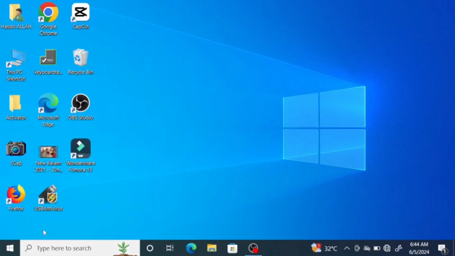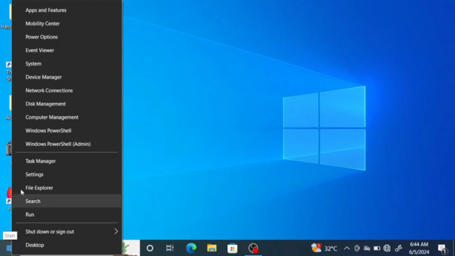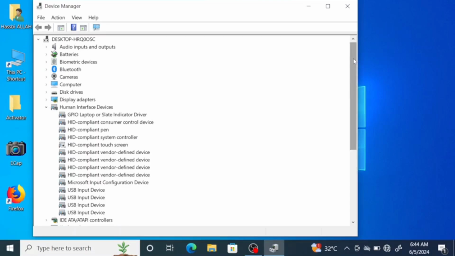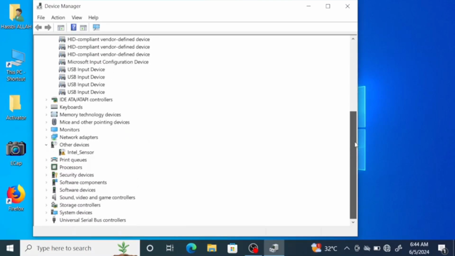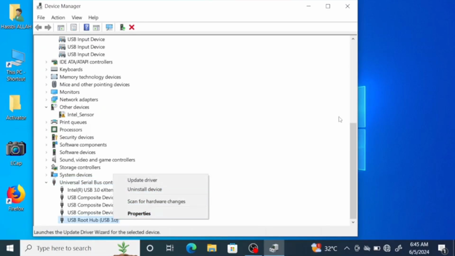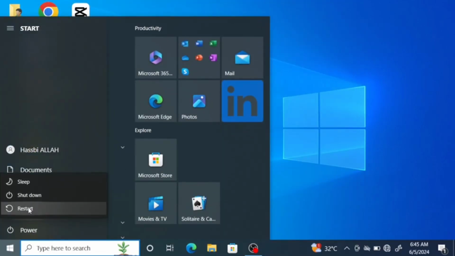To begin, right click on the Start button and select Device Manager from the context menu. In the Device Manager window, scroll down to the bottom and expand the Universal Serial Bus Controllers section. Look for Unknown USB device descriptor request failed at the bottom. Mine is missing. Once you have found Unknown USB device descriptor request failed, right click on it and select Uninstall. After uninstalling, restart your computer to ensure the changes take effect.